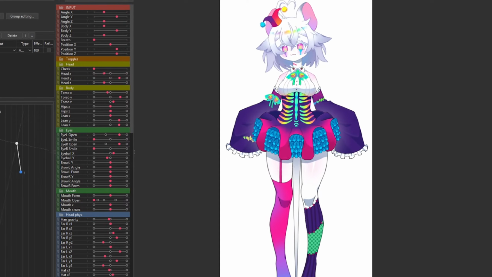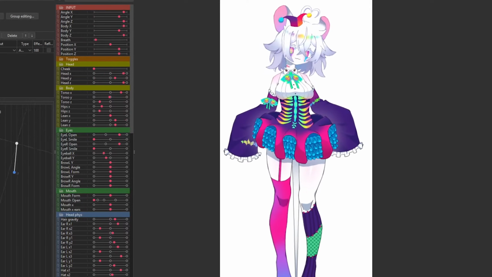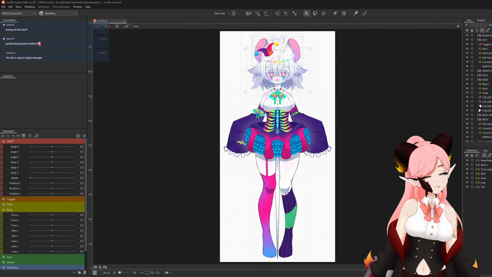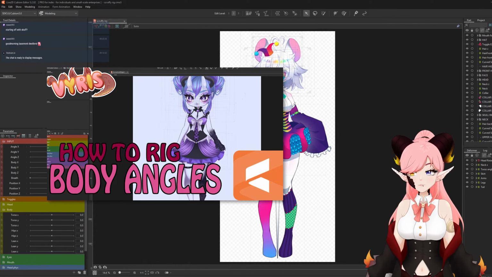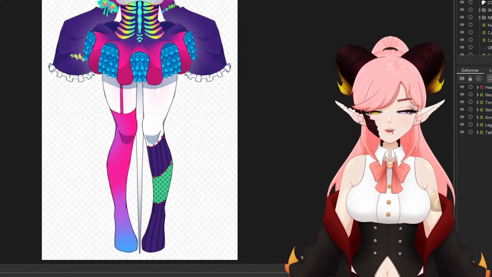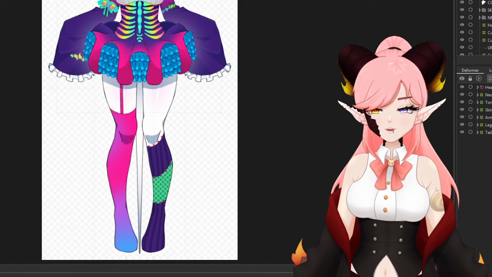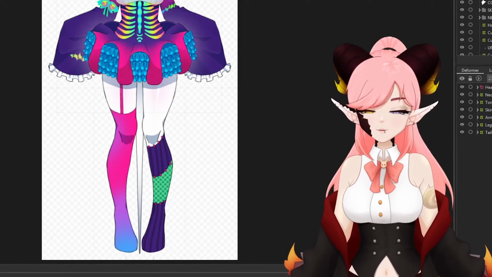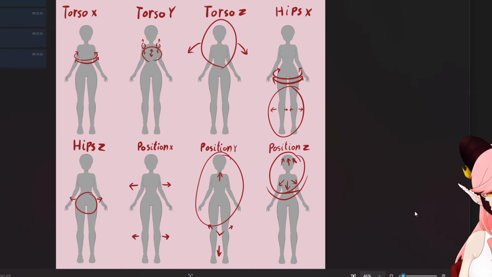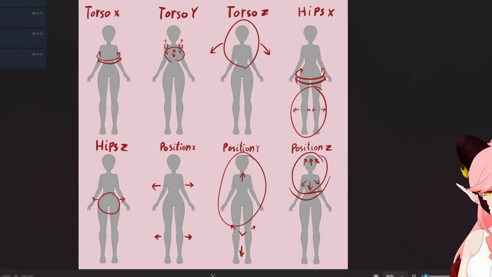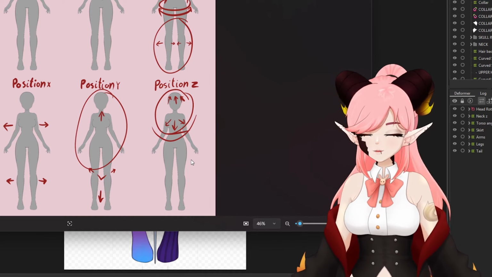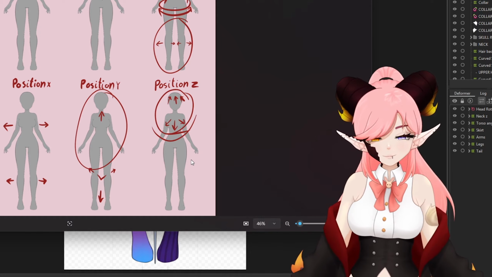Today we are going to be working on advanced body angles. We have done the beginner tutorial for body angles in which we covered the simplified forms. In this one we are going to be covering all of the forms, all of the advanced stuff. These are the body forms that we are going to be covering today: torso X, torso Y, torso Z, hips X, hips Z, position X, position Y, and position Z. It's a lot of forms, but we are going to try to get through this relatively quickly.